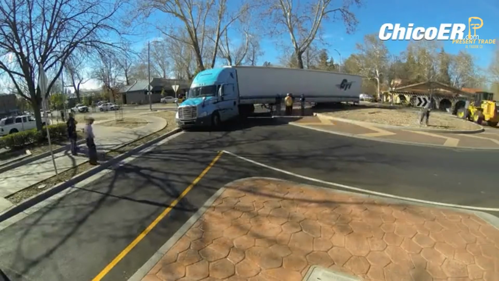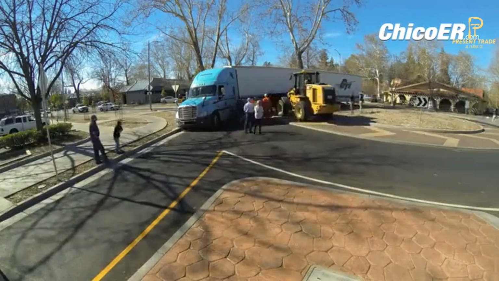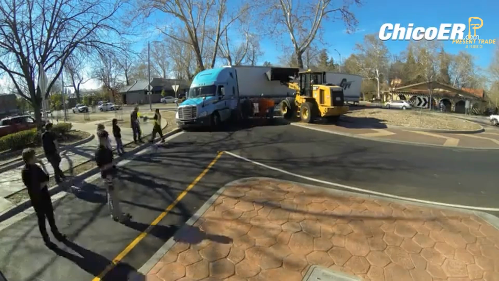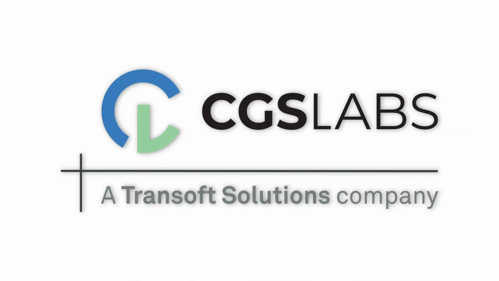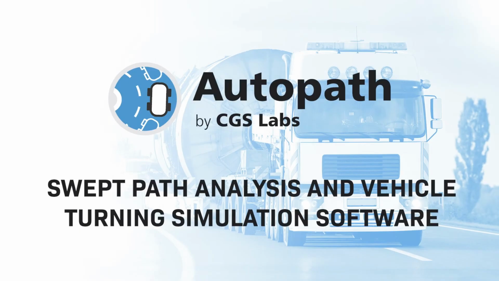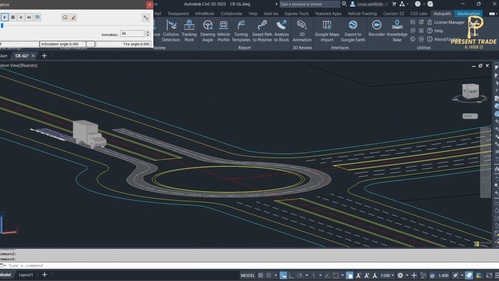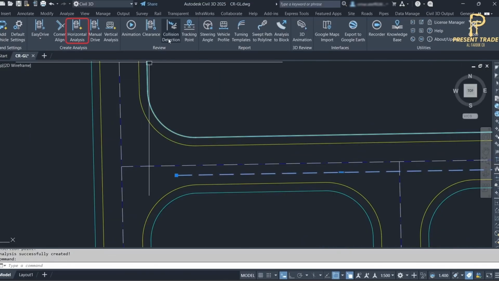Imagine approving a road design only to find out later that trucks can't clear the roundabout. Costly mistake, right? Autopath solves this easily, simulating vehicles on your design and showing you exactly where it fits and where it doesn't. It all starts with the swept path analysis.